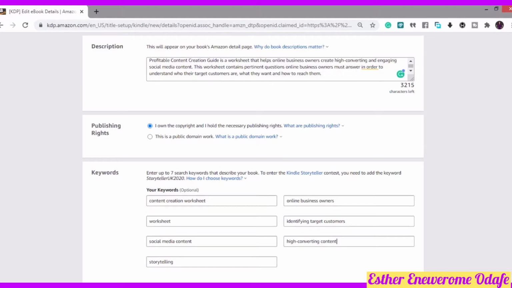After description, we have publishing rights. I clicked on I own the copyright and I hold the necessary publishing rights. This is because I'm the only person who authored this book. If your book is a public domain work, then you need to indicate that your book is a public domain work. The next thing you have are keywords. Now you can enter up to 7 search keywords that describe your book. Definitely, there are particular words that people search for, and your book should be associated with those particular keywords.